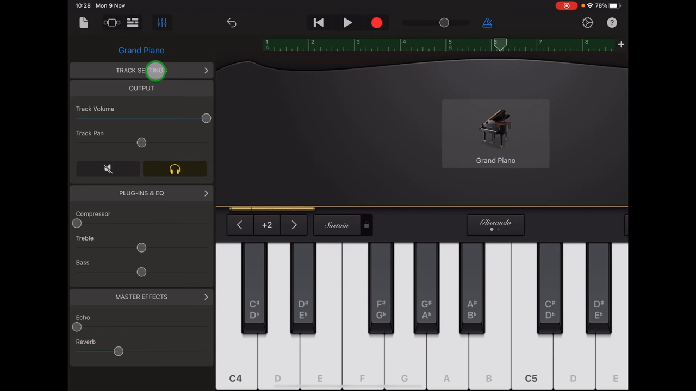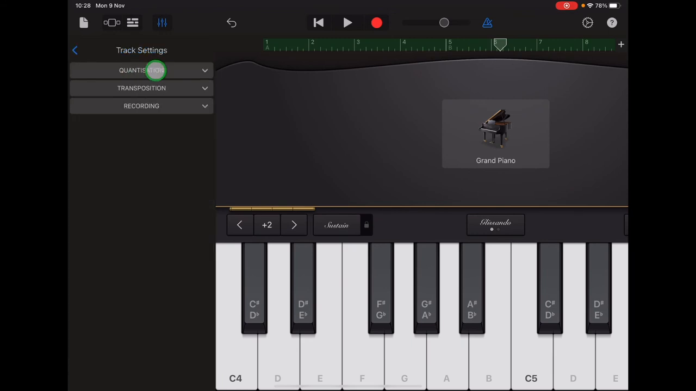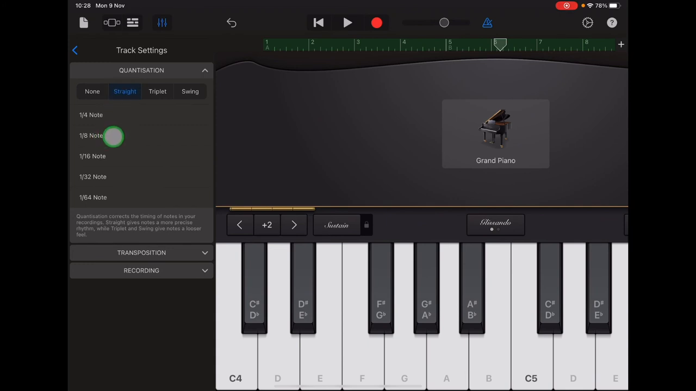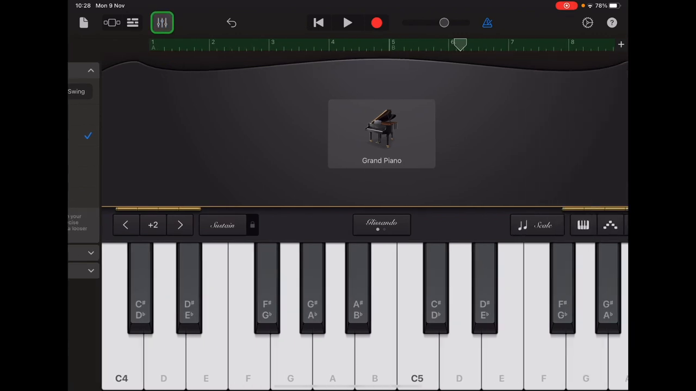This time we're going to do track settings, quantization, straight. And this time we're going to select the 8th note because we have some shorter note values in our melody, okay? So track settings, quantization, straight, 8th note. And once you've done that, you can tap to come out of that menu again.